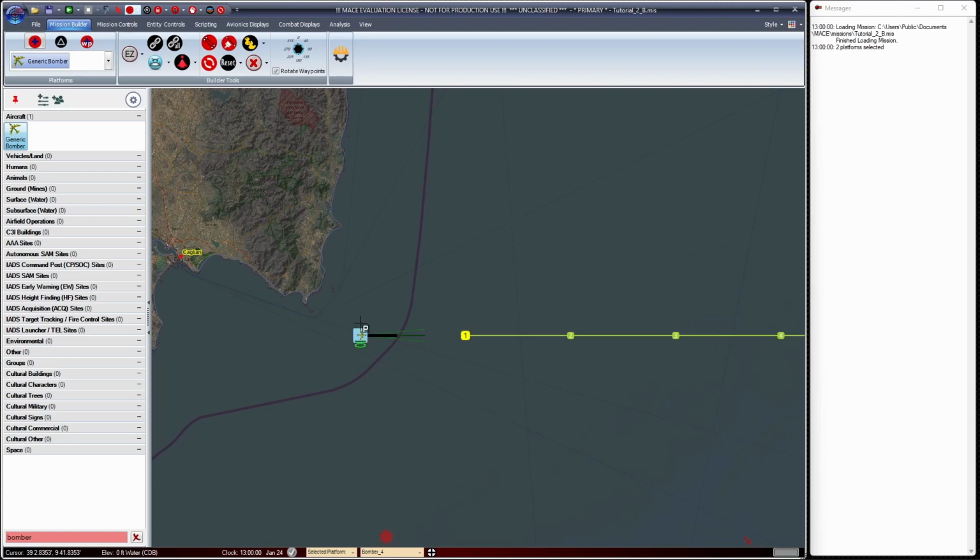You'll see that it appears on the map with a number of waypoints arranged in a line. Notice that the cursor remains in the platform add mode, a cross with a P next to it. I've cancelled out of the platform add mode by right-clicking on the map, and the mouse pointer is returned to the default select tool. This generic bomber and all of its waypoints are now objects within the Battlespace that you can interact with.